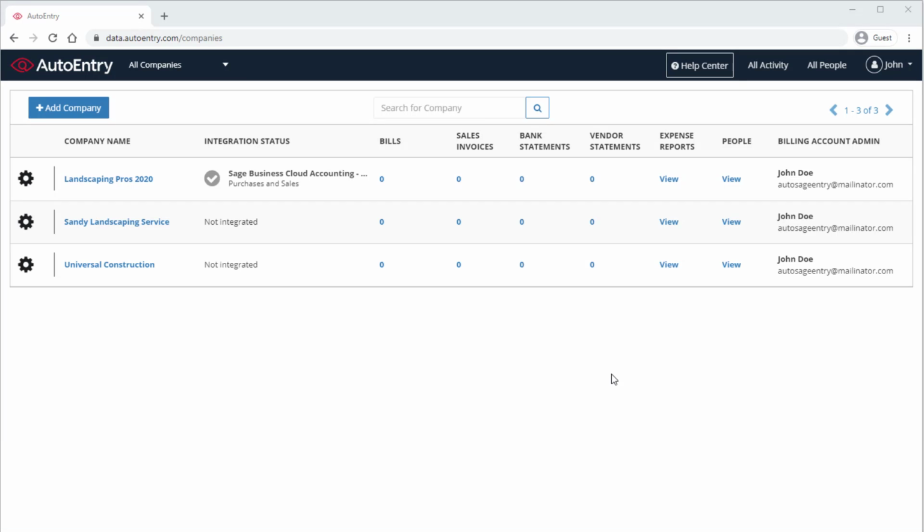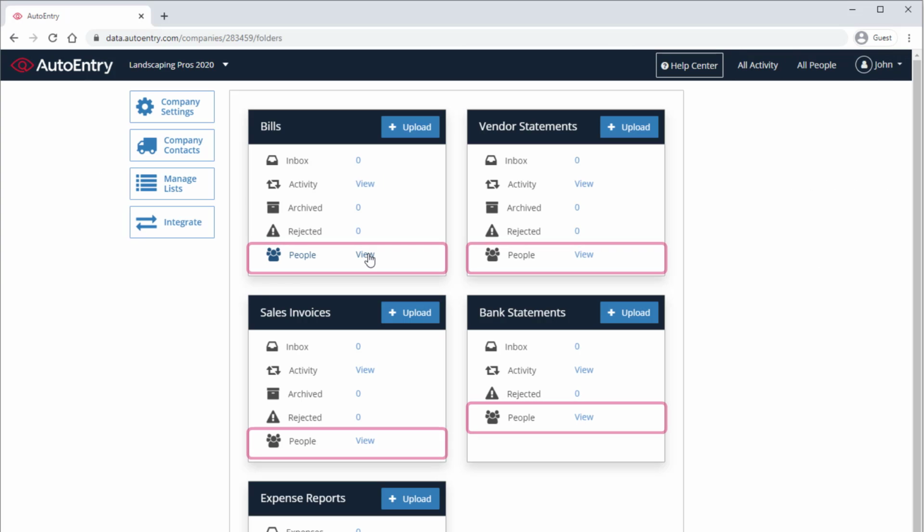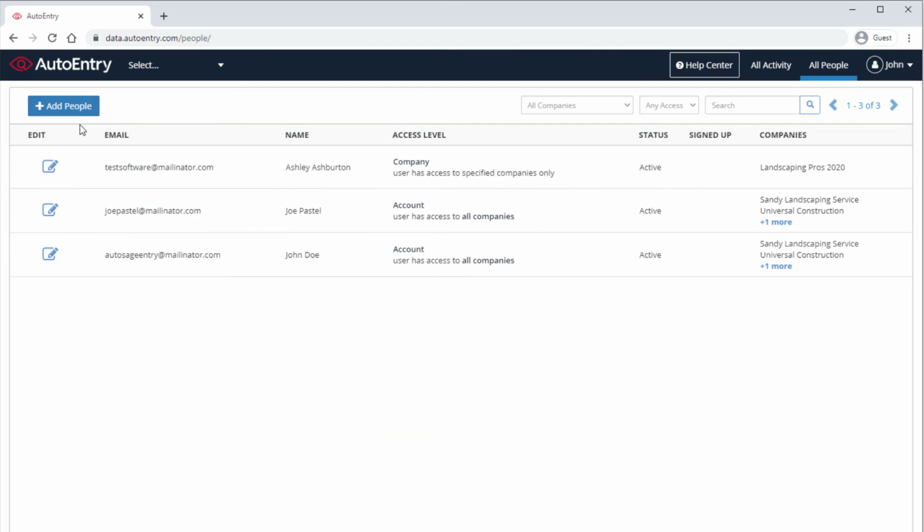There are two ways that we are able to do this in AutoEntry, by either clicking on All People to the top right or by accessing any particular company and clicking on the People tab. Please note that both ways bring you to the same window for adding and managing users.